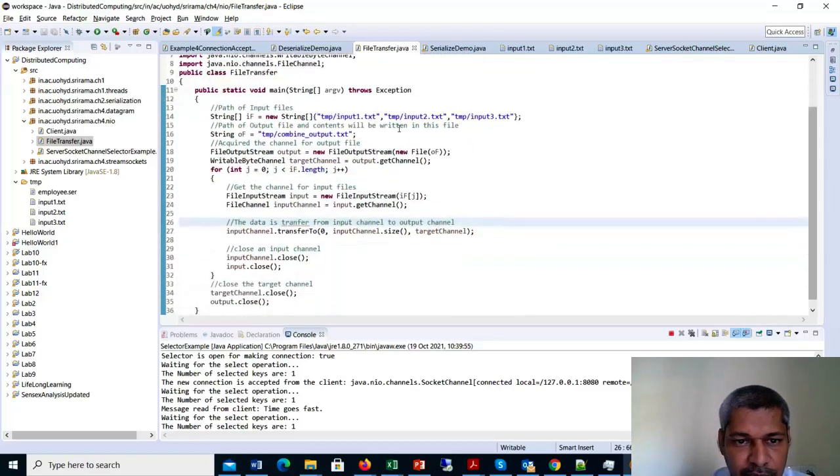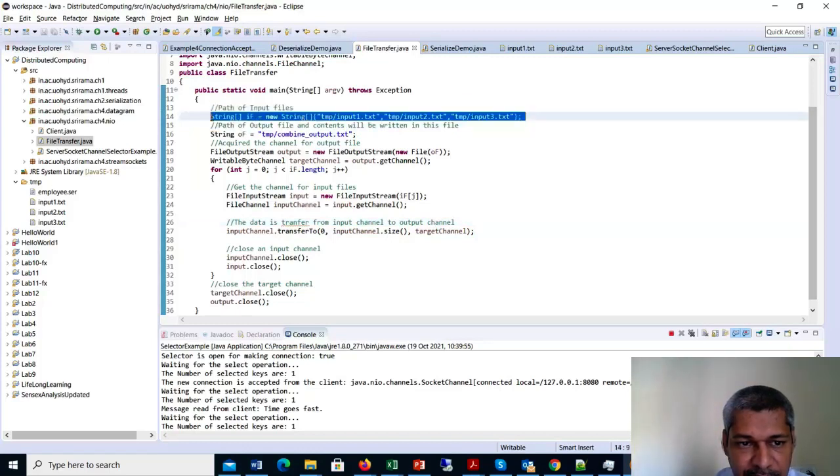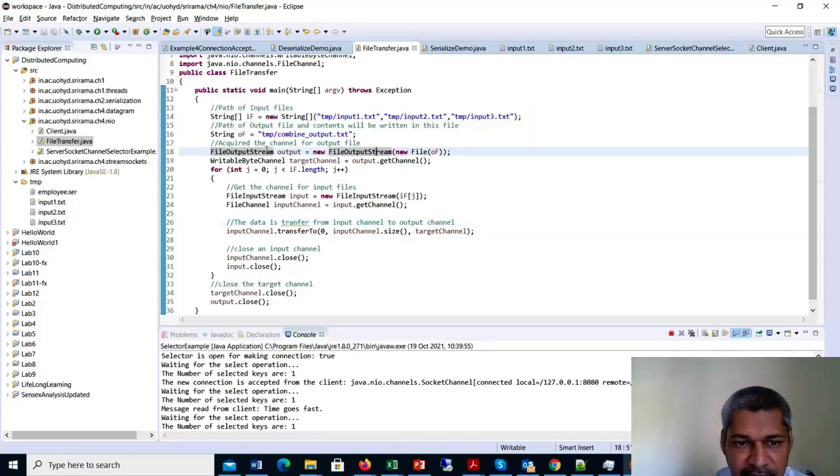So basically, what I'm doing is reading these file names. This is just adding them into a string array. Then I'm creating another file, which is for the output. All of them are in the temp folder for me.